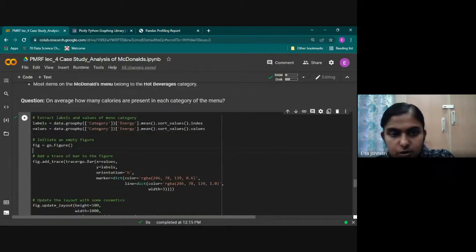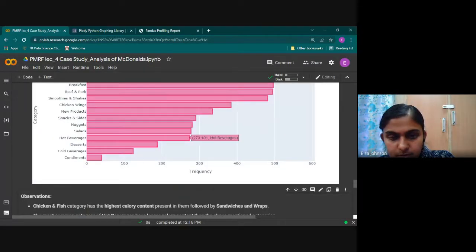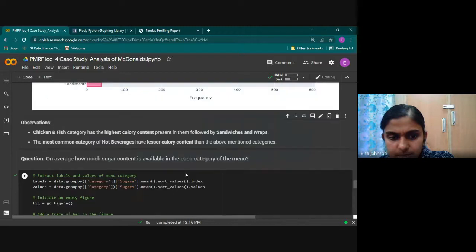And then if I want to see on average how many calories are present in each category of the menu, I just have to do a group by of category with energy, and I am plotting it with a Plotly bar plot. The difference in a Plotly bar plot is that you can see the values as well as the names. Correct values can be seen.